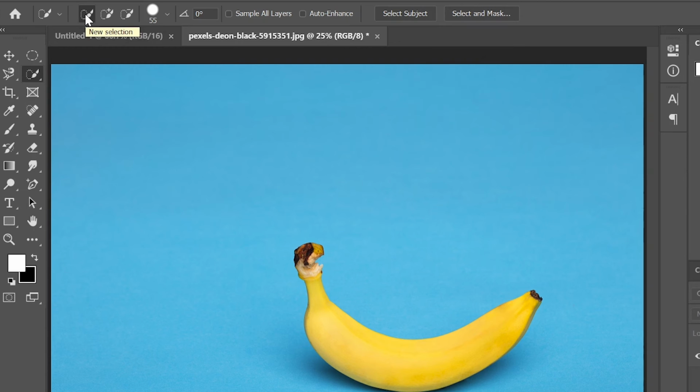The first one is the new selection tool, which makes a new selection. The second one with the plus symbol is the add to selection tool. And the last one with the subtraction symbol is the subtract from selection. If you noticed, you may know it doesn't have anything like intersect with selection.